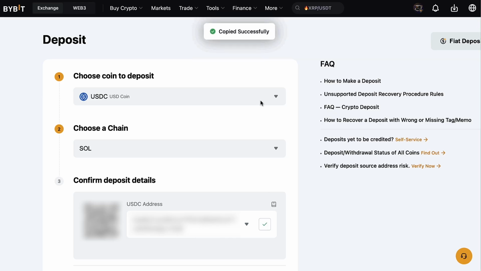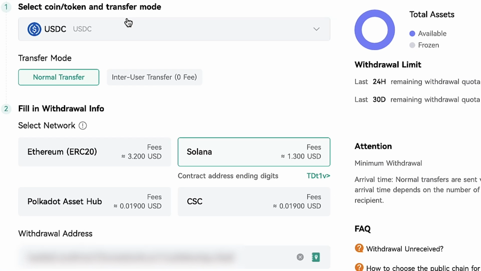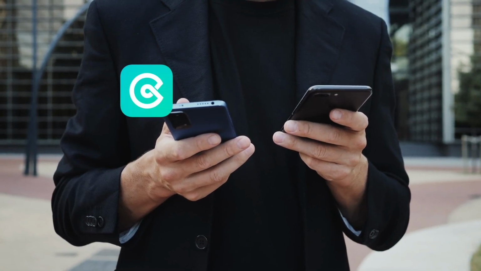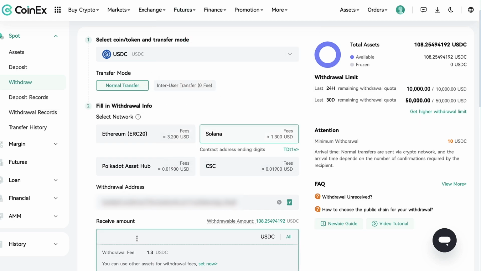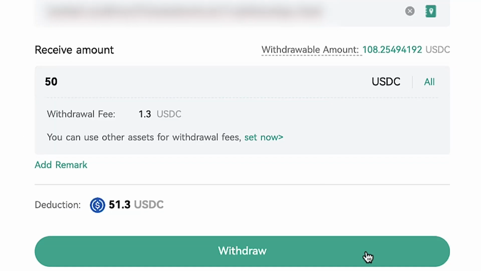I click here copy address. It says copied successfully. I paste the withdrawal address right here. And now again, I double check 3 things. First, the correct coin. Second, the correct network. And third, the withdrawal address. I go back and forth between CoinEx and BYBIT to see that they are the same. And then I choose the withdrawal amount. I will show an example withdrawal of 50 USDC. I will click here withdraw and we will come back once it has gone through.